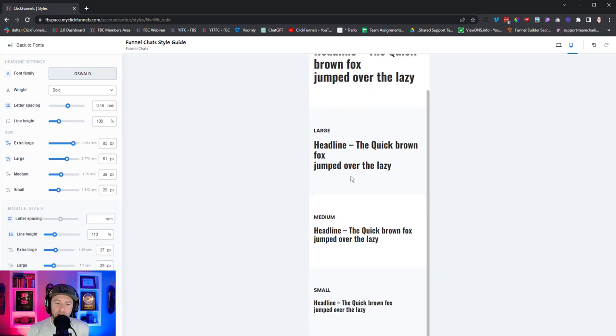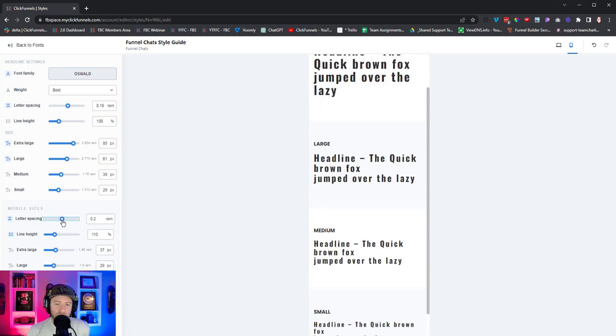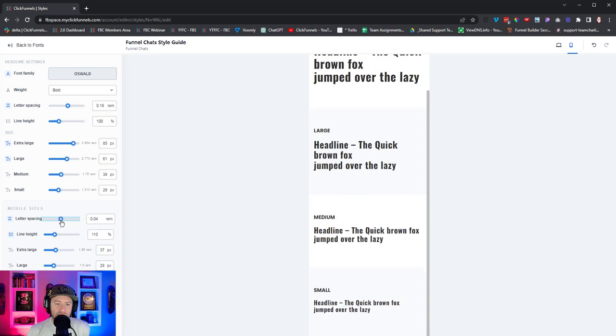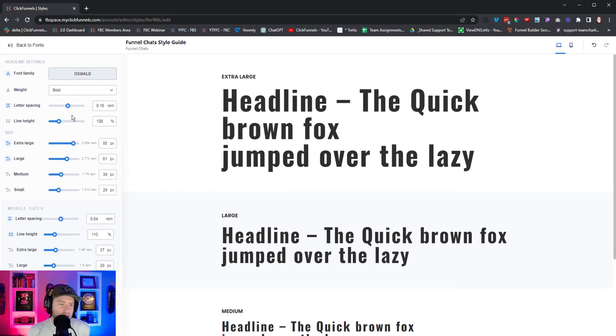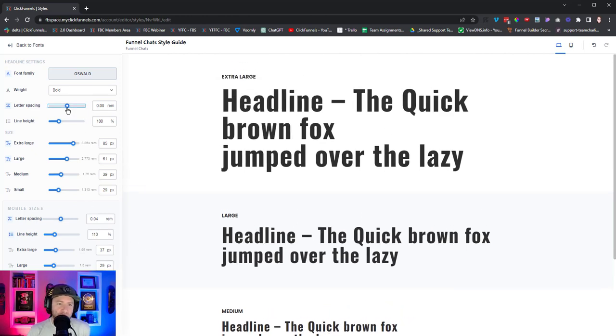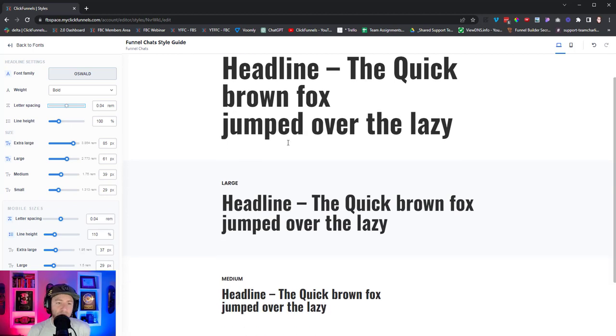There's my extra large, large, medium, small. I'm not even going to touch those. I think those are fine. The thing I might adjust a little bit is the letter spacing. Just a smidge, not much. I only did 0.4 there. Desktop, spaced out a little. Actually, I went a little too far with that letter spacing. Yeah, 0.4 for both. I like it.